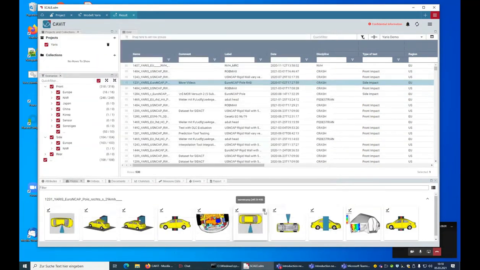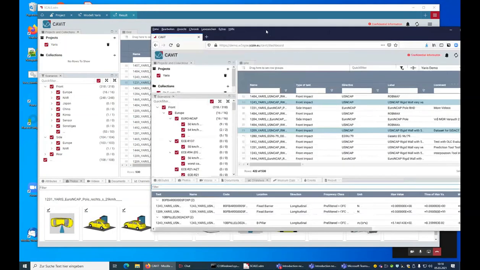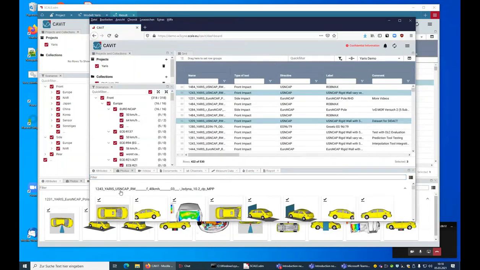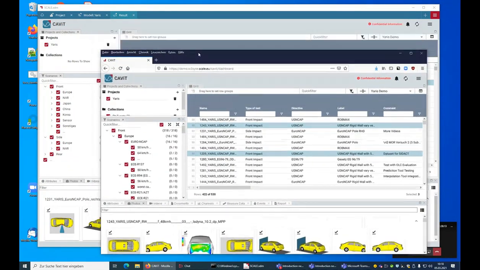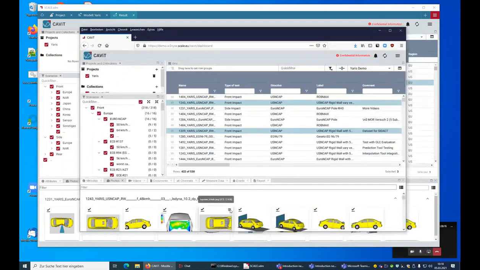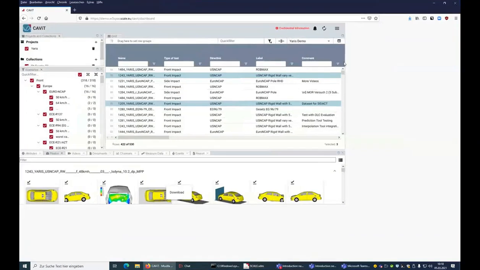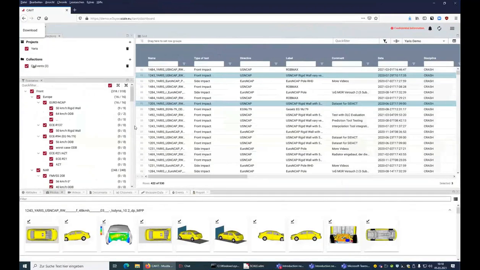So this open with is the only pro of the desktop version, and the same is available as a web client. It looks almost the same if I also select photos, but in the web client there's no open with. That's the only difference. I'm going to continue with the web client now, but they share the same functionality except for the open with function.